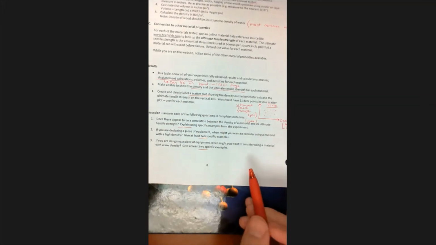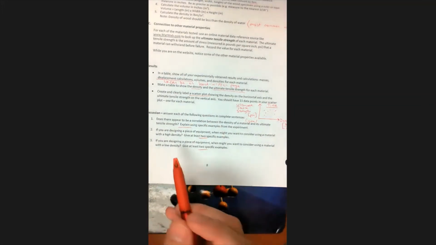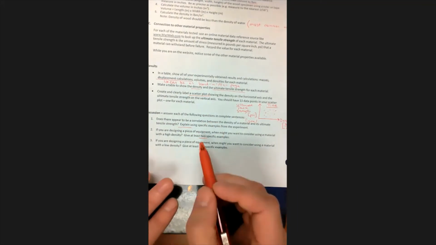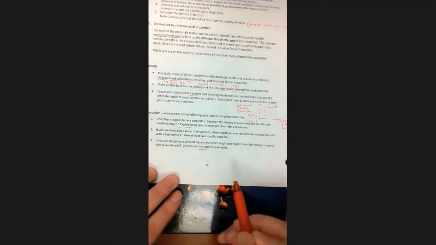Number 3 is the last one, and it's just the opposite. It says, if you're designing something, when might you want to use something with a low density? When might that be a good option? For both of these, give at least 2 specific examples.